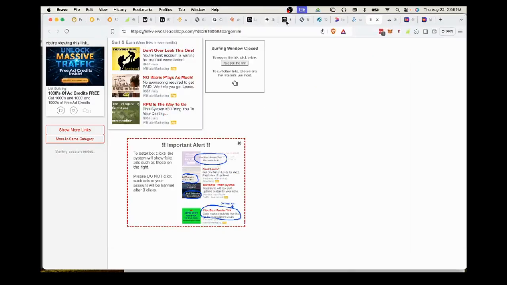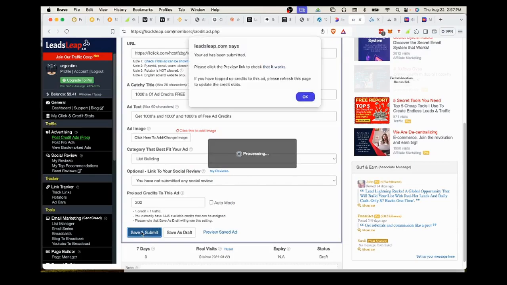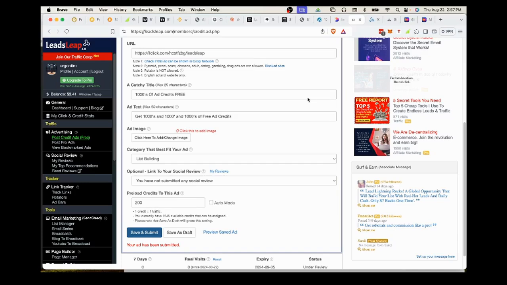And lastly, I'm going to go back to the page. And I'm going to save and submit. And that's it for today. Your ad has been submitted. Please click the preview link to check that it works. Please refresh the page if you've topped up the credits. Okay. So my ad has been submitted. It needs to be approved now. It'll take a little while.